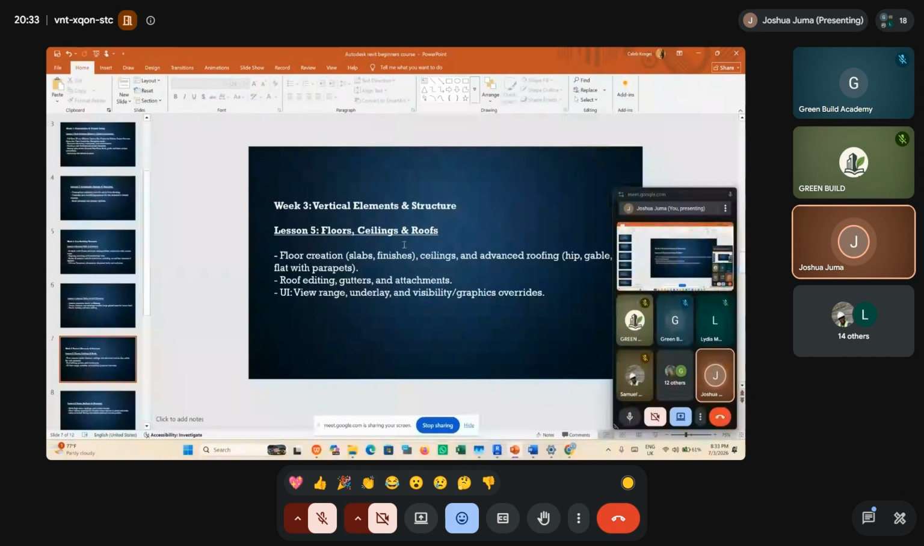In the third week, we'll be covering vertical elements and structure. For these, we'll be covering floors, ceilings, and roofs, firstly. We'll start with the creation of a floor. Basically, it's a slab. So this is a slab. We'll talk about how to insert a slab into a project.